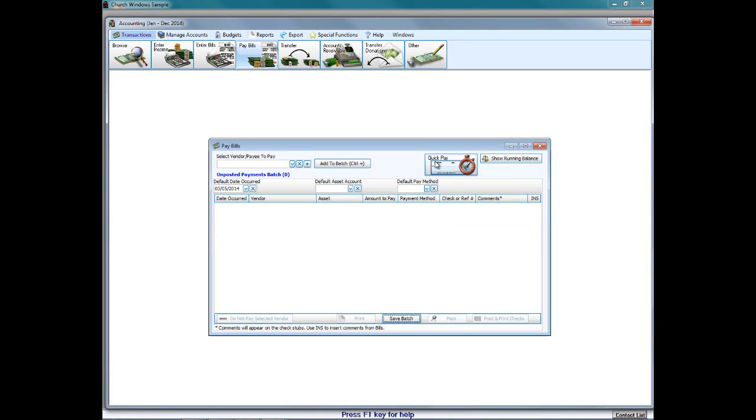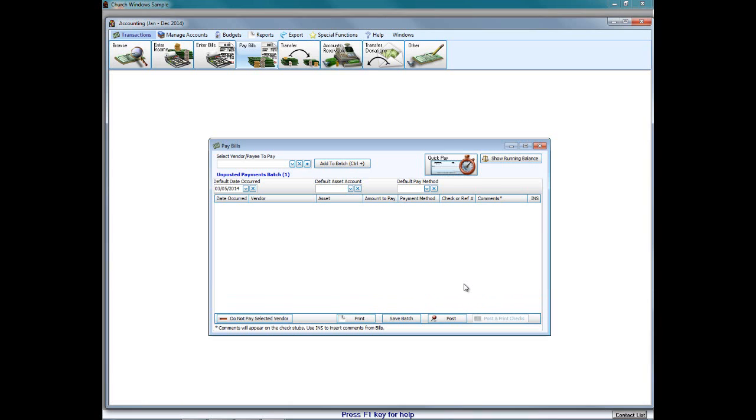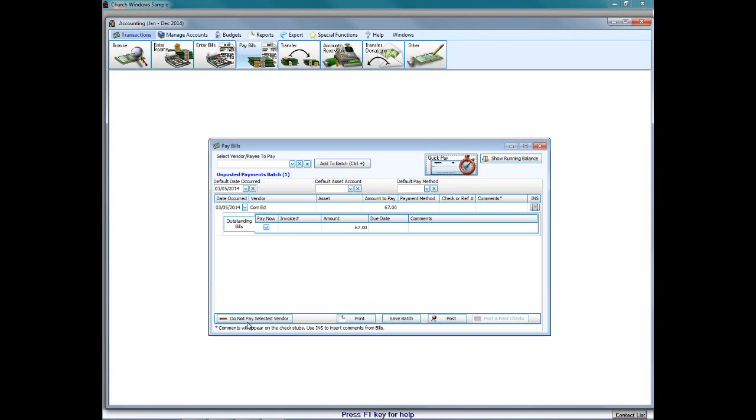If you didn't enter today, it's a week later, you can go to Quick Pay and View Outstanding Bills. This screen will show any bills that it thinks are outstanding. Here we see the one bill I entered for ComEd. If I'd like to pay that, I can put a check here and click on Create Payment. But before I do that, let me remove that.